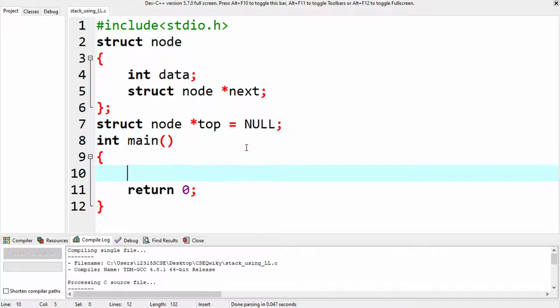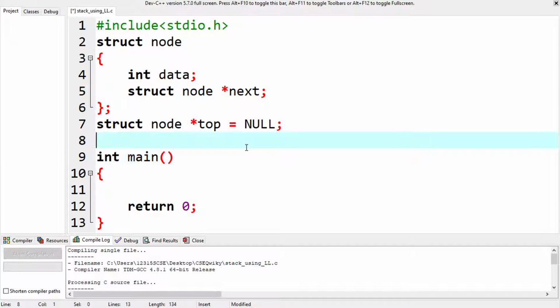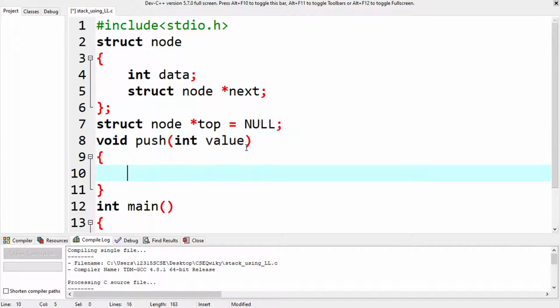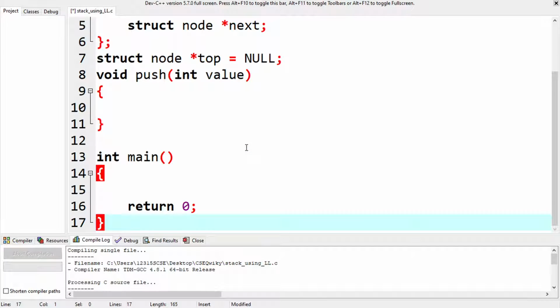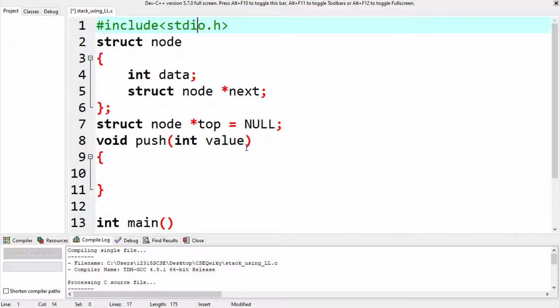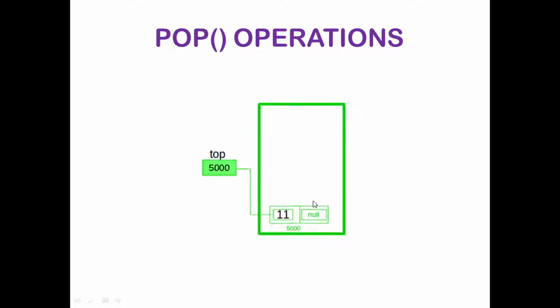After this, we're going to write a function called push. Push will get a value, so you can just say int value. It's going to return void, and first we'll write this push function. So what will push do? If you call push into the stack, value 10 into the stack, this is the one we are calling. Initially it is empty. Top is initially NULL. It's empty means top is pointing to NULL.